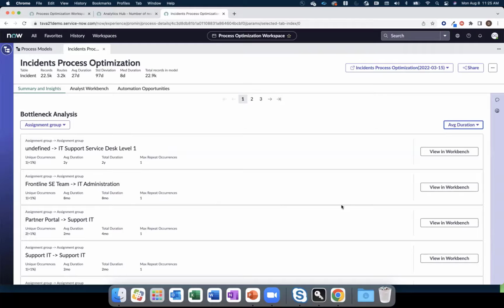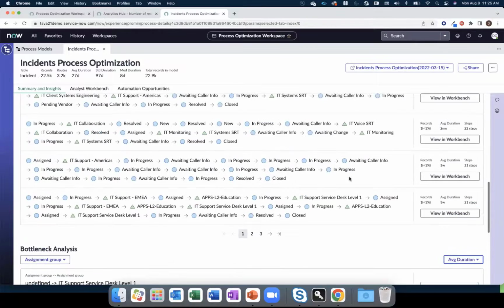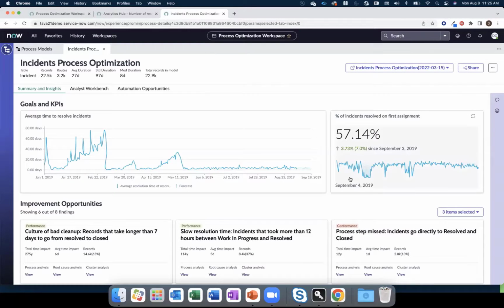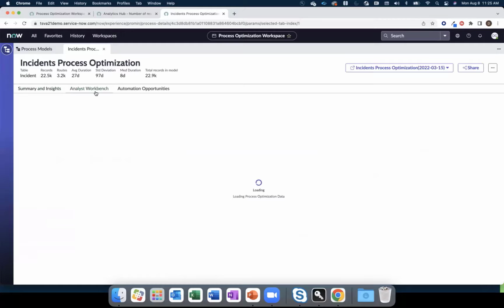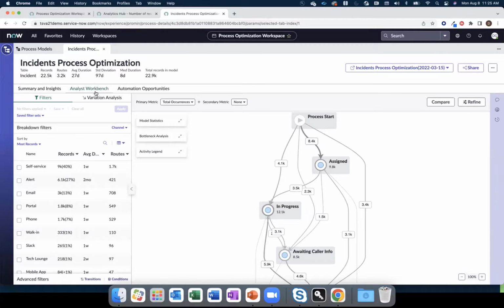And then at any point in time, when I find something interesting from a bottleneck or variance perspective, I can click on this and jump right into the Analyst Workbench for just that subset of records. So a tremendous amount of power and insight right here on this initial page within Process Optimization to help get you started. Now we'll transition over to the Analyst Workbench, which is the piece that kind of gets everybody, jumps off the screen at you and is something most of us have not seen before.